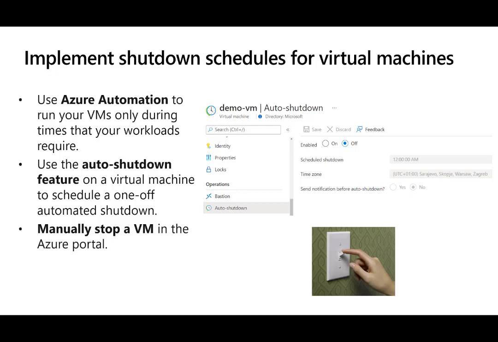Another option is to use the auto-shutdown feature on the VM to schedule an automated shutdown. As you can see on the screenshot, it's a very simple user interface. You simply need to enable the feature, provide a scheduled shutdown time and the time zone, then you're good to go. It's very easy to use, but you have to do this for each single VM, and it's not very scalable. And then, of course, you can always manually stop a VM in the Azure portal.